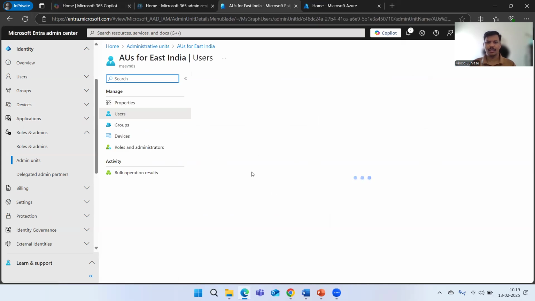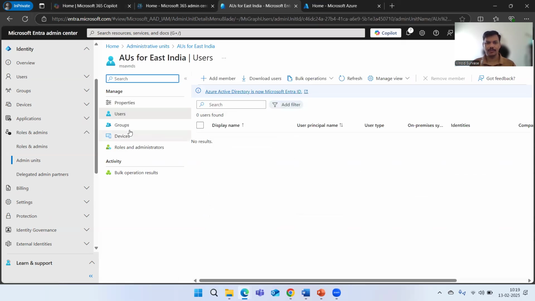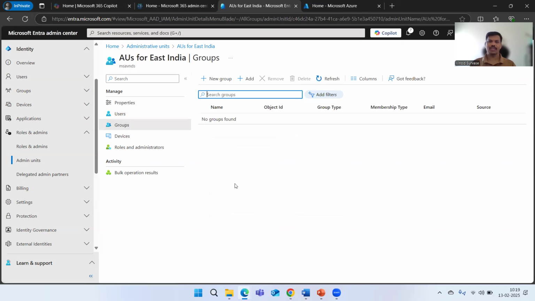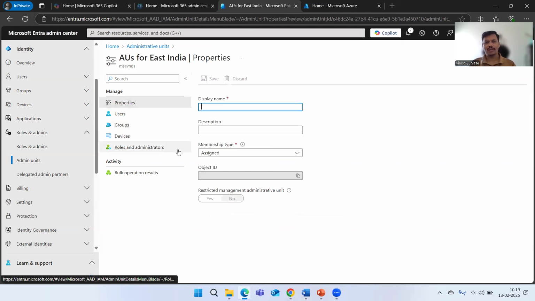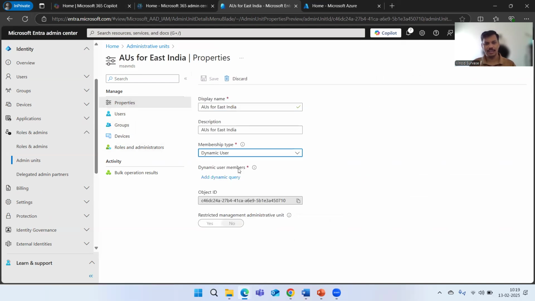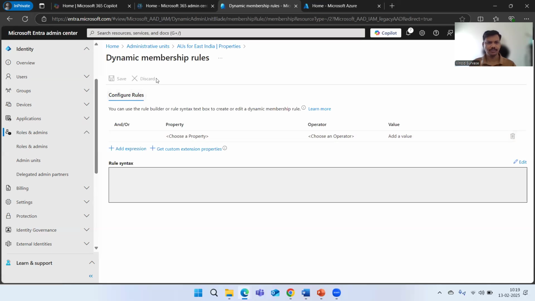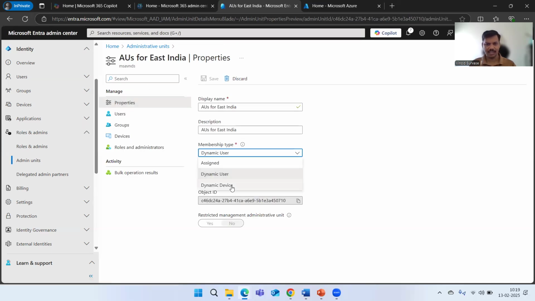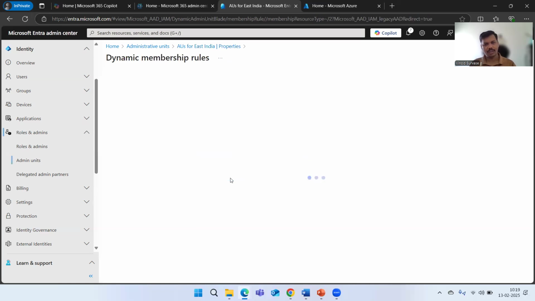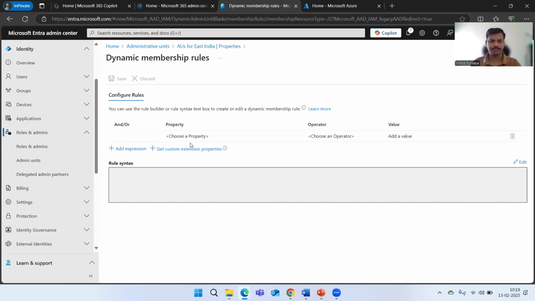Just open it up and let's see. Perfect. So the group has been removed, and then we can go back to properties again and change it to dynamic users. Similarly, we can change it to dynamic devices as well. So there is also no issue, right? And there is also no problem in using that membership rule as well.